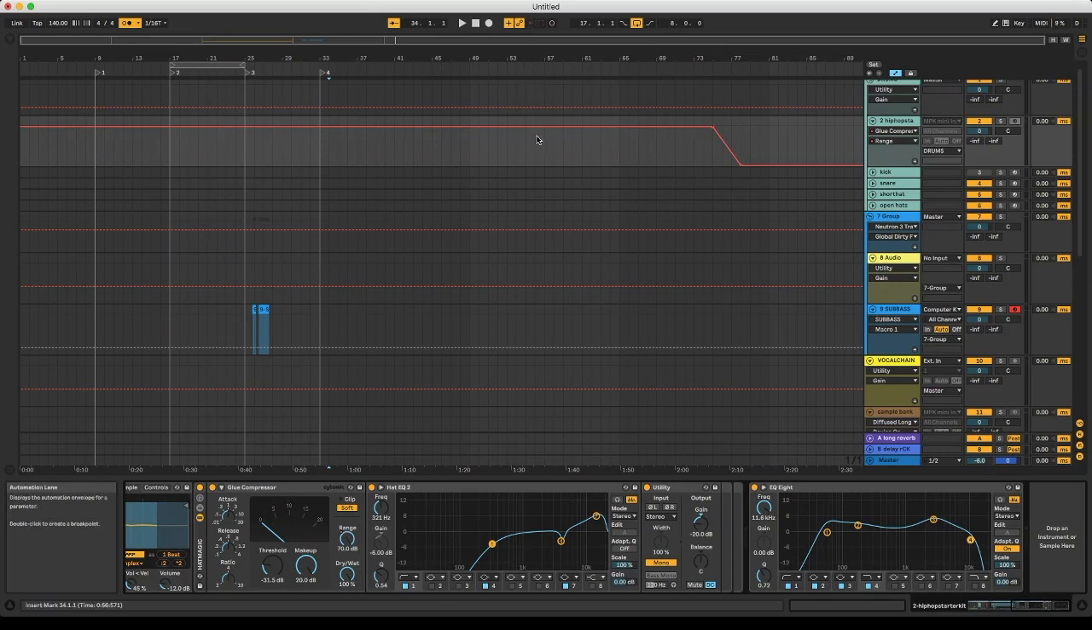So you don't feel bad if you make mistakes with Ableton. You can go back steps, and it's really hard to break anything. If you make a mistake, just Control Z the crap out of it.